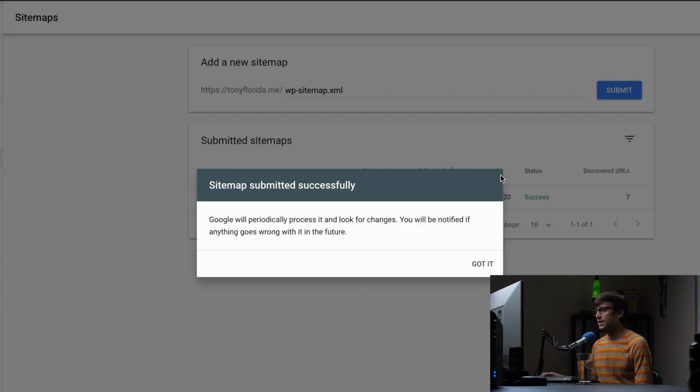And within a few seconds, this is just saying that Google will periodically process your sitemap and look for changes, and they'll tell you if something goes wrong. So it was successfully submitted. And again, this comes back to the fact that when you write new posts, when you write new pages, publish new pages, all that stuff, that's going to be added to your sitemap. And then because you submitted your sitemap to Google, Google's going to know those changes have occurred and be able to more easily index your pages. So we'll say we understand that.